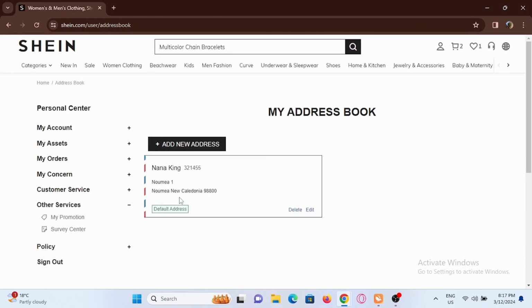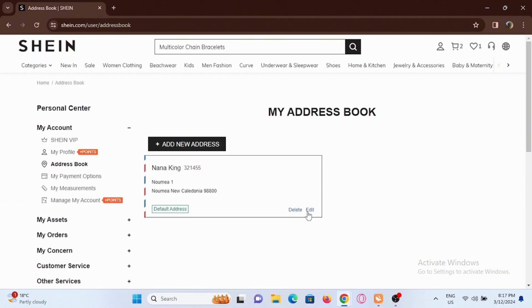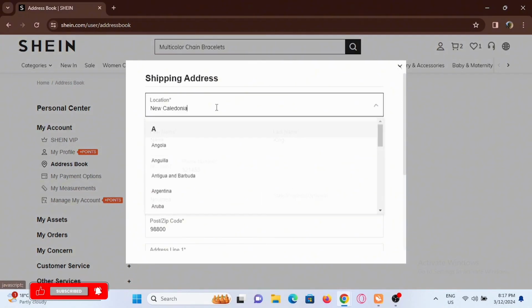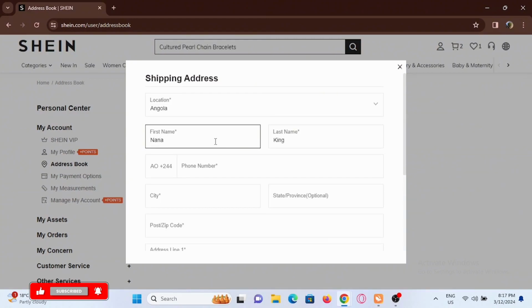You will find your current address right here. To change it, tap on Edit. Now all you have to do is select a new location. Change your first name and last name if you want to.